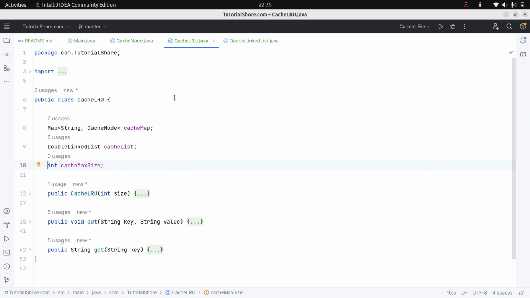Now this is the cache LRU. In the cache LRU, you need a cache map so that you can insert and retrieve in constant time. And at the time of inserting, we may need to remove the least recently used item. For that purpose, we keep a double linked list. It is called cache list here, and the cache has a fixed size, so we need to keep that value also here. And here you can see the constructor, it accepts size, and we will look into the details later.